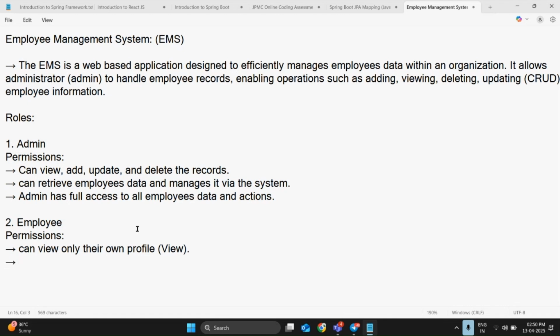Next, he cannot add or update. He cannot add anything. Only he can see the data. Clear, everyone? He cannot add, update, or delete any data. Admin has this control. Clear, guys? So these are the operations I'm going to do.